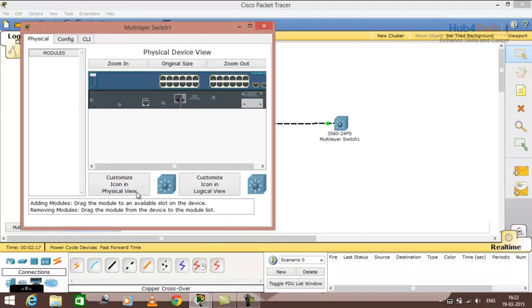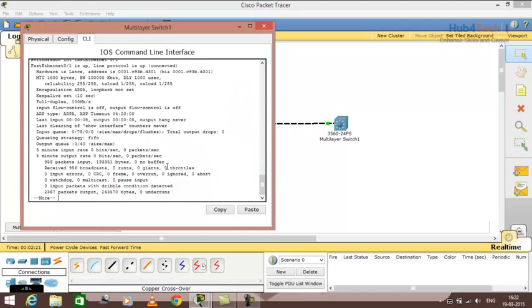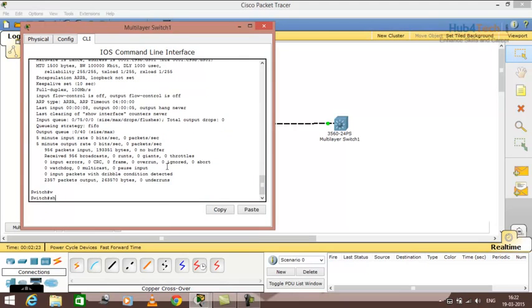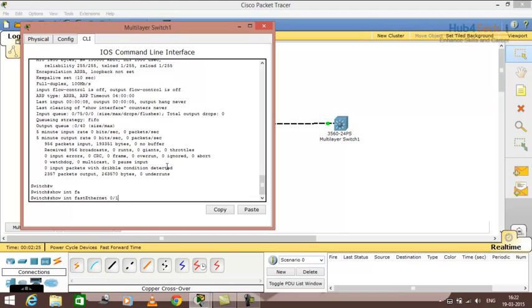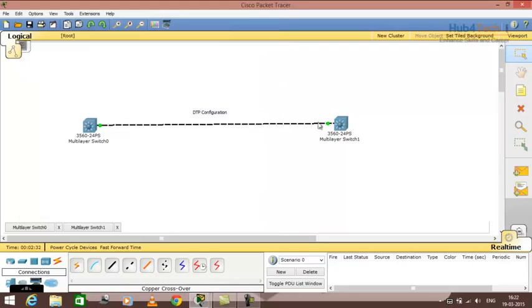We can check the same on switch 1. Here on switch 1, show interface FastEthernet 0/1 switchport. Here also this is dynamic auto, and that's the reason it's static access. It means if two ports are in dynamic auto mode, they will not send any DTP packet. That is the reason they are still in access mode.